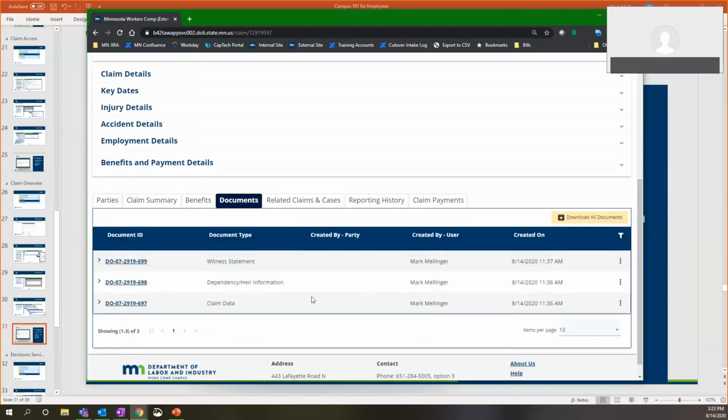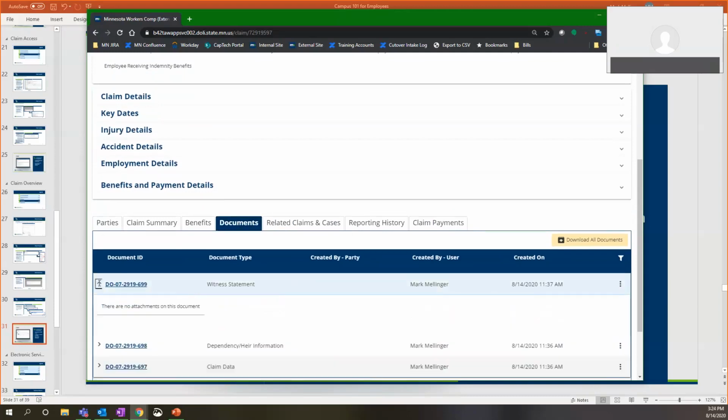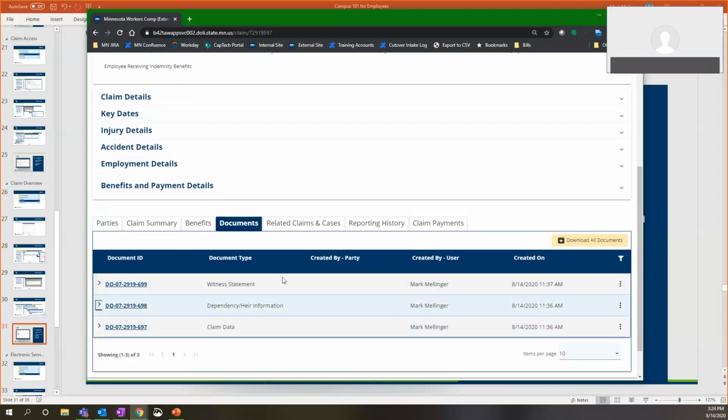And so this will include every document that's been filed by any party on the claim. I added some this morning, and so we can see there's a listing of 3 documents. If I click on the row and the little caret here, the row will expand and show me if there's any attachments on the document. I also have the document type, who it was created by, the party that it was created by, the user that it was created by, and the time and date that it was added on.